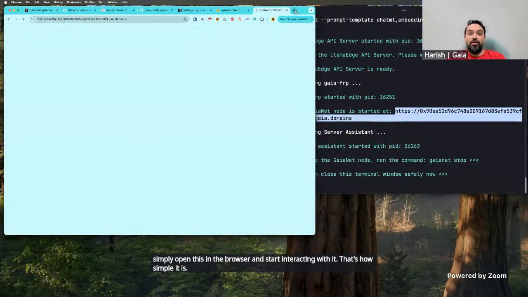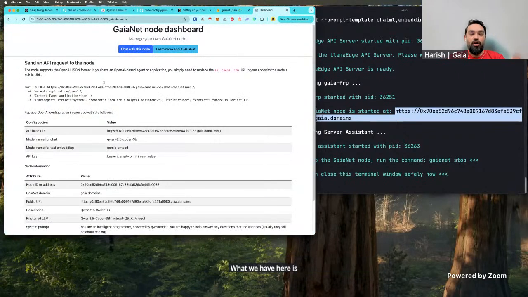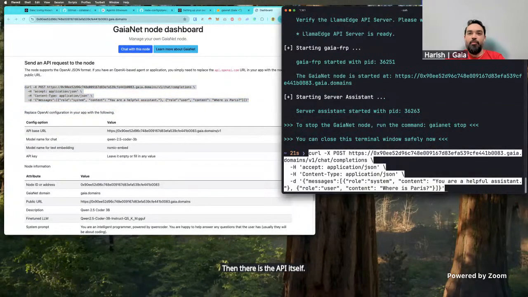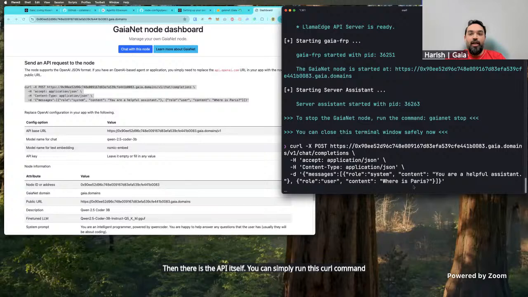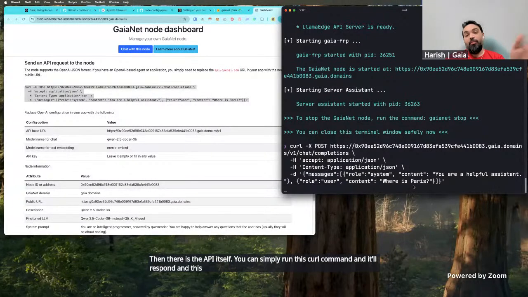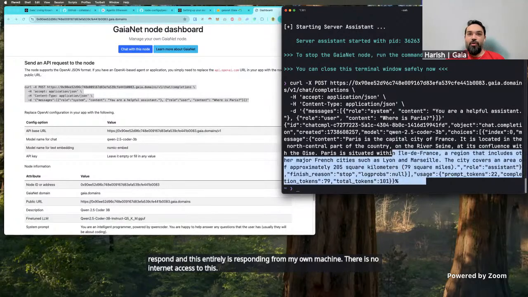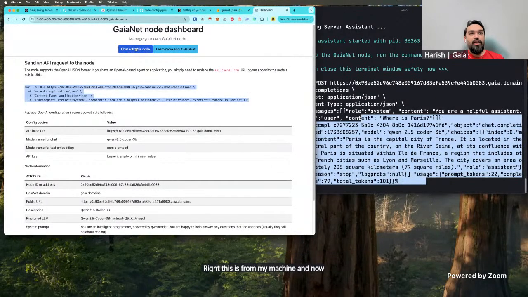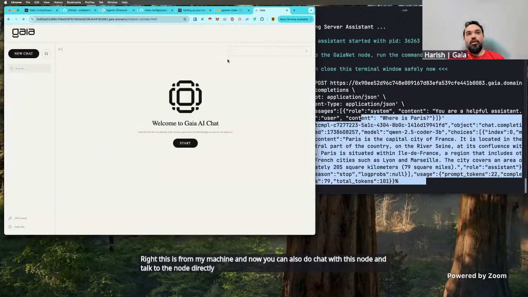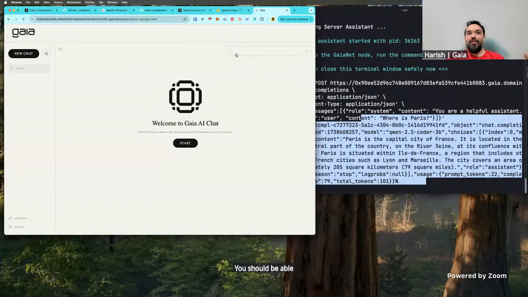What we have here is, like I said, a default model. Then there is the API itself. You can simply run this curl command and it will respond. And this entirely is responding from my own machine. There is no internet access to this, right? This is from my machine. And now you can also chat with this node and talk to the node directly from the browser. You should be able to see the node address here and the model, right?